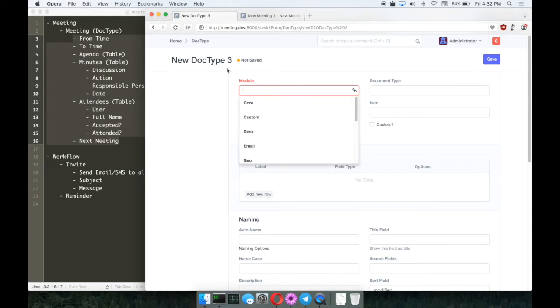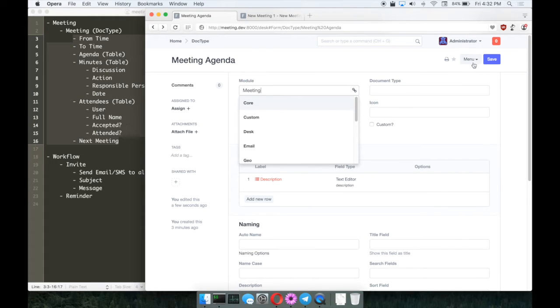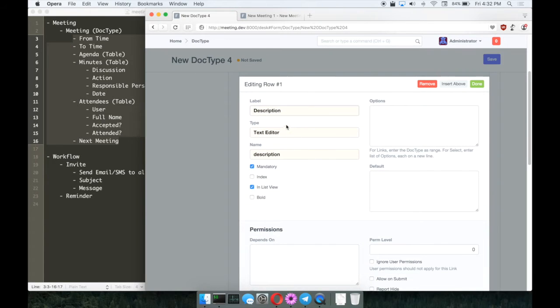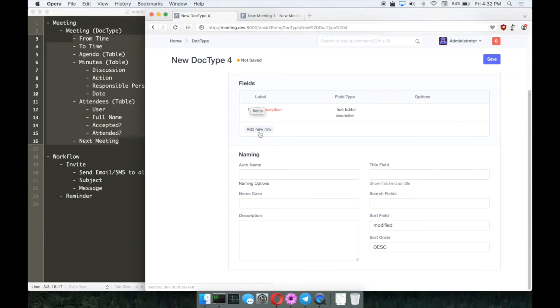Now let's create more tables for attendees and the minutes of the meeting. So we can copy a doctype by going to menu, duplicate. And as we saw, the fields have already been copied over.